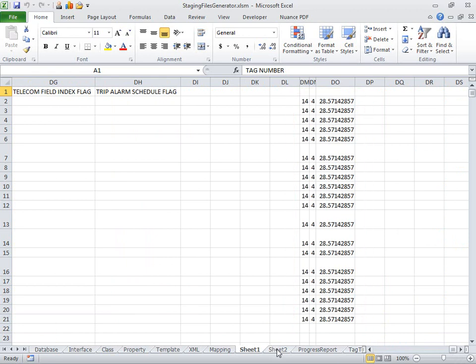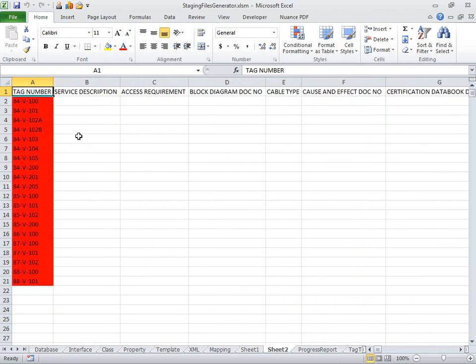The second sheet of the resulting Excel import file will contain a comparison between the data to be loaded and data already in the database. Red cells here show the tags are not in the database yet.